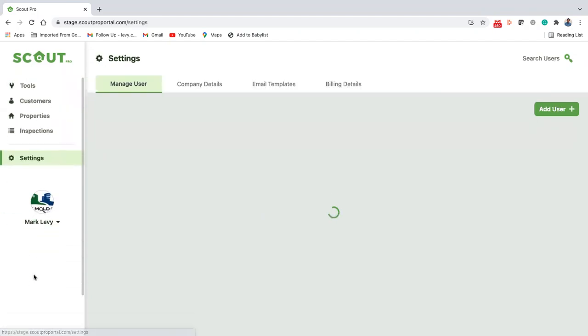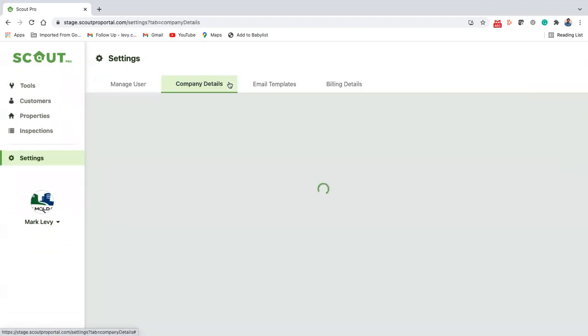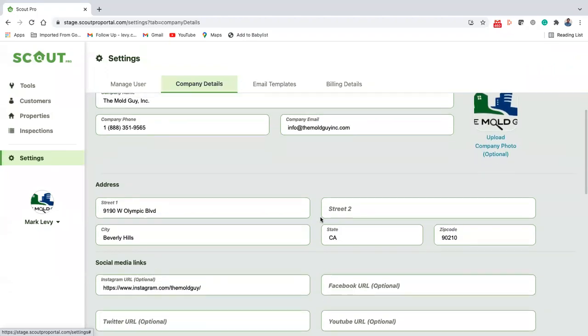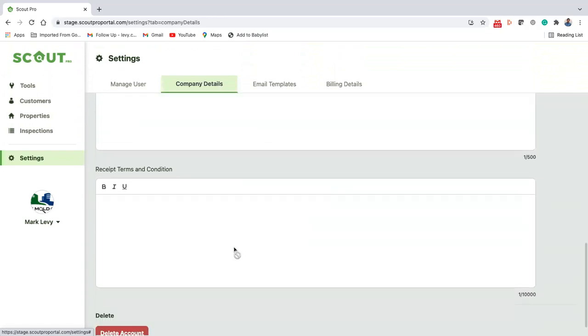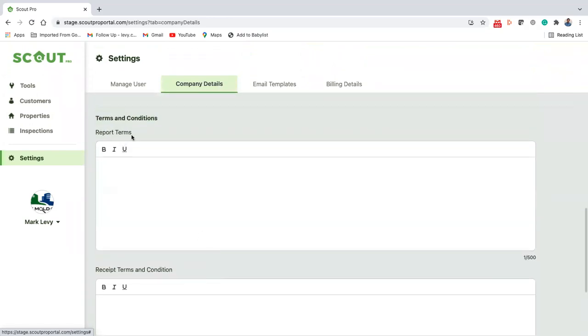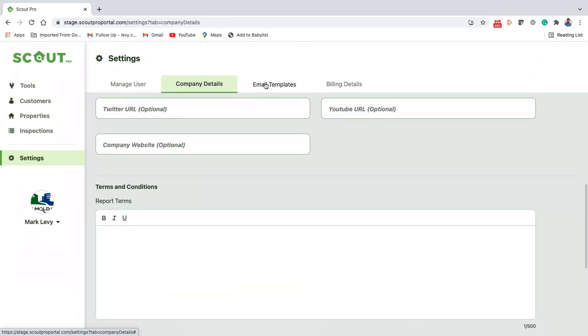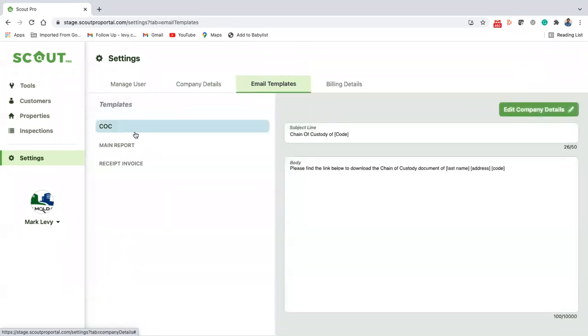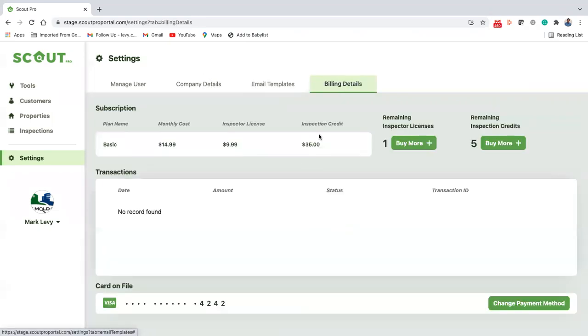First off, we'll start down below at settings. This is where you'll be able to add new users, update and change any company information, as well as put in the terms and conditions for your receipt, as well as your report. Under email templates, this is where you'll be able to change the email templates that go out to your customers. And here will be your billing details.